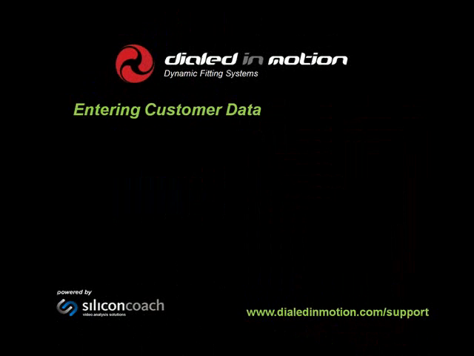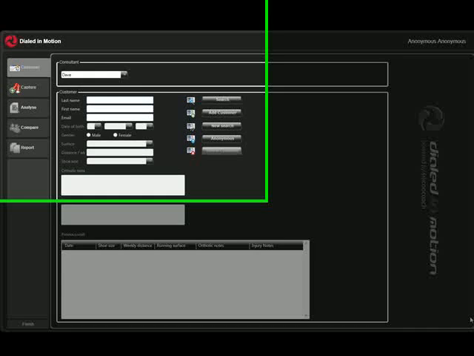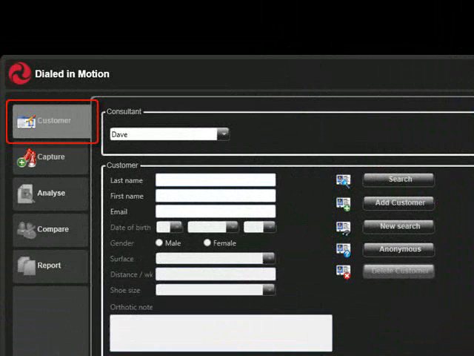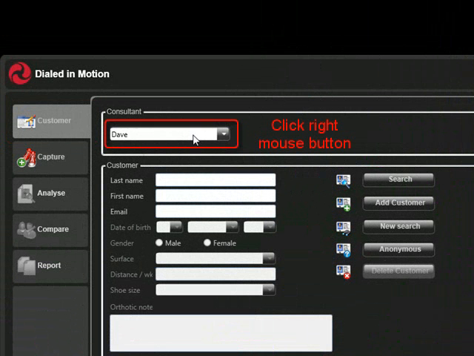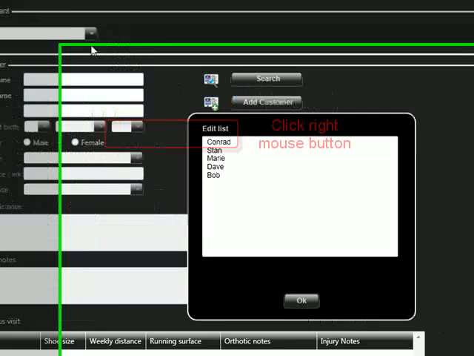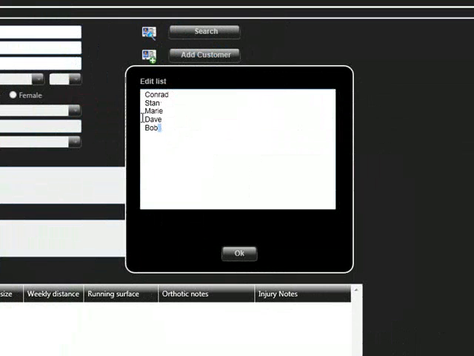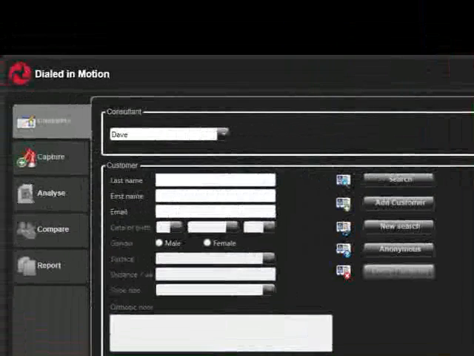The first step in the shoe fitting process is to enter the customer's data. The first screen you see when you open the software is the customer area. In this area you can enter your name, the customer's name, or search for previous customers. To add names to the pull down list, right click here and select Edit. Once you've added your staff names to the list, they'll always be available for quick selection.